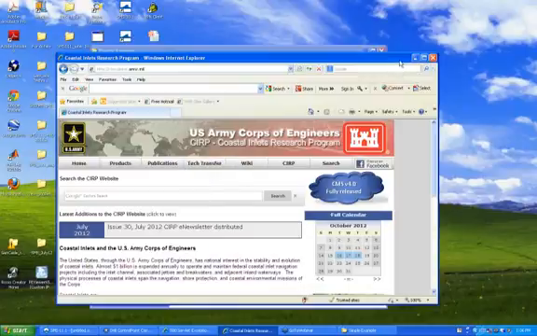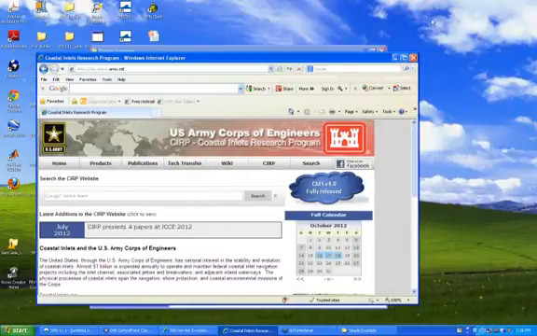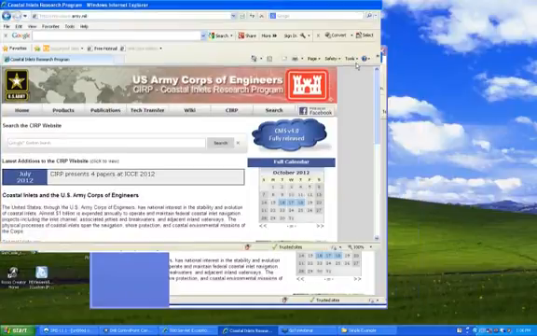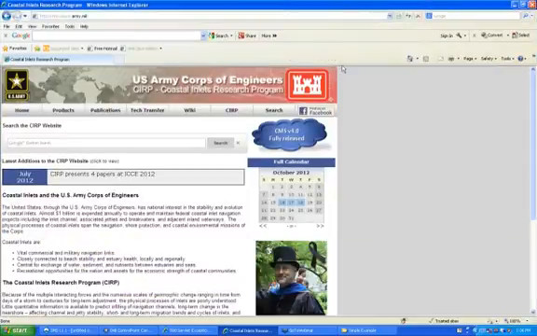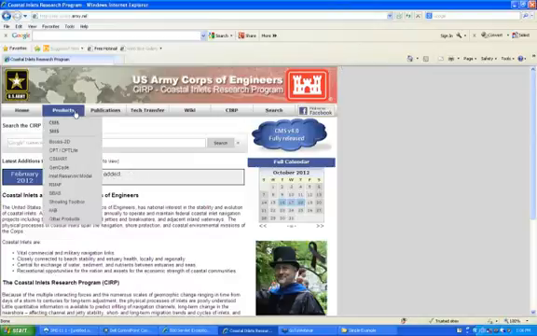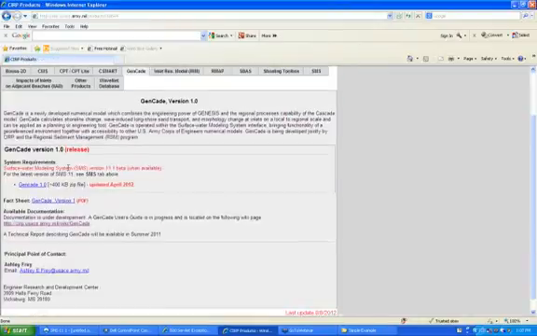So one of the things that you would want to do is we could go to the SERP web page. That is cirp.usace.army.mil. And there's a lot of good information here where you'll be able to actually get to some of the products. If you go to the Products tab, you can go underneath, and this actually shows all of our products. But if we go from Products to Gencade, we'll have some information about Gencade available here.